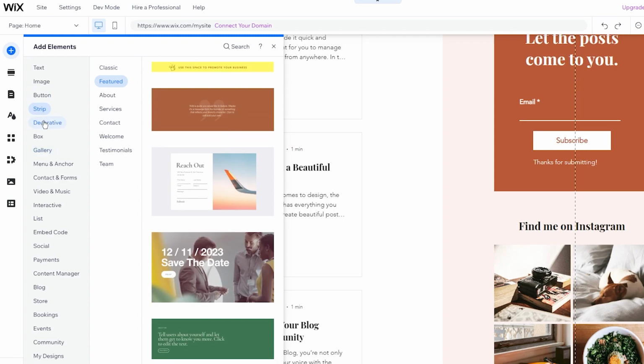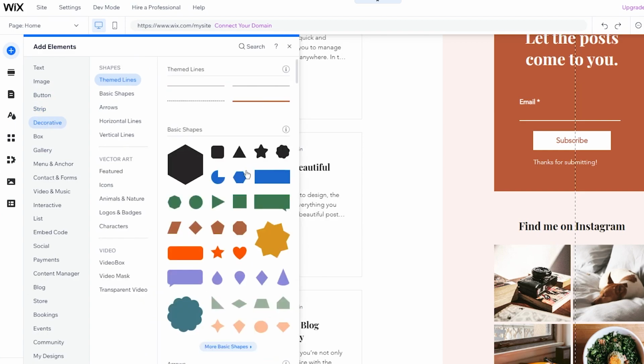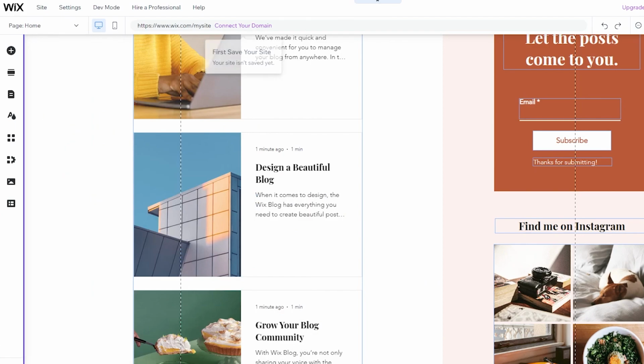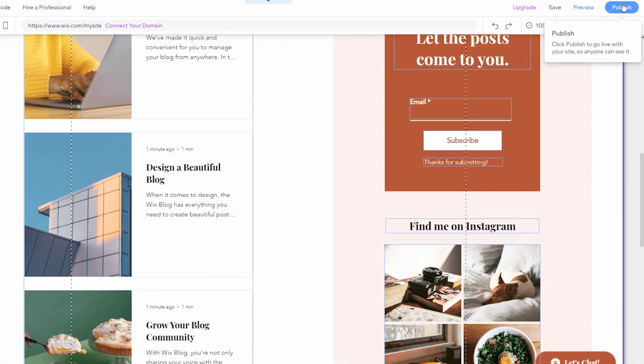So then you have the decorative section, and in the decorative section, you just get different small elements, shapes, arrows, and lines, stuff like that. And you can just basically add these into your page just to make it look good. So yeah, that is basically how you're going to create a website. And then all you're going to need to do is publish it. And once it goes live, from there on out, you're good to go. So yeah, that's basically how you create a website.